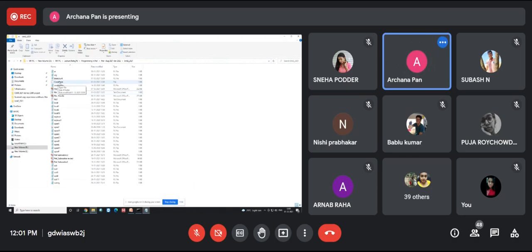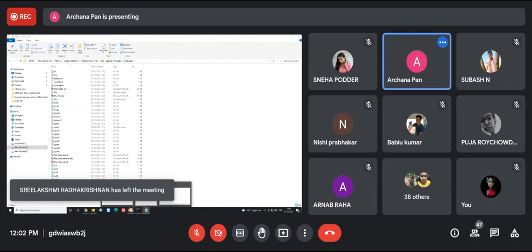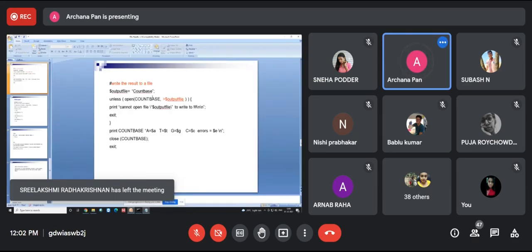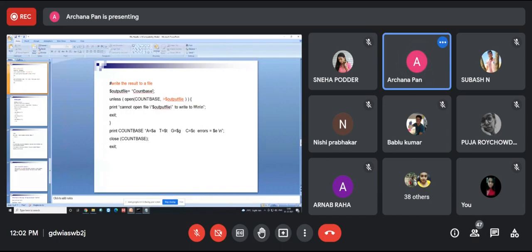The name is count base. Come back to the program. See the file name is count base. So you are opening this file count base to write the output of your program. Basically here you are creating one file. Even if a file with the same name, count base, is already there, when you write the greater than symbol, it will overwrite whatever is there and keep the current output of the program.